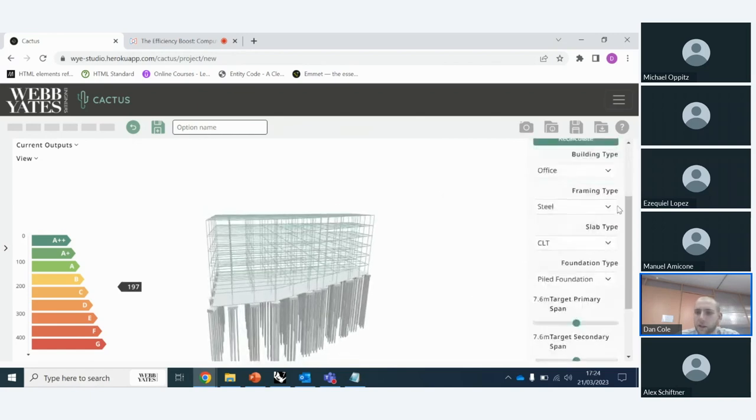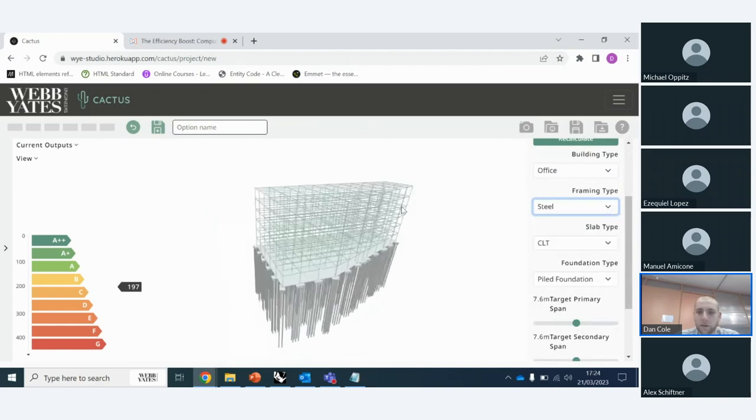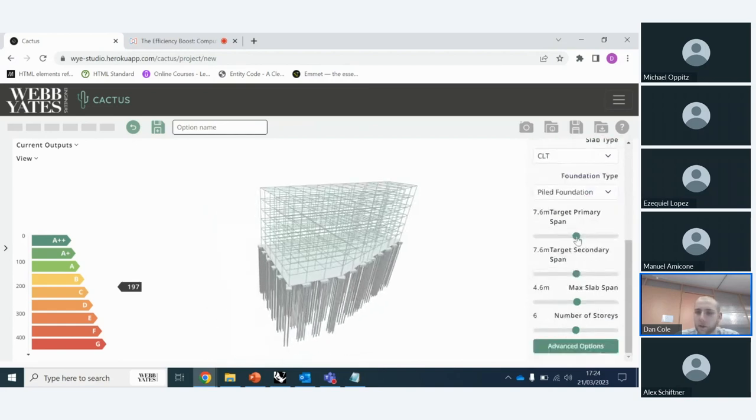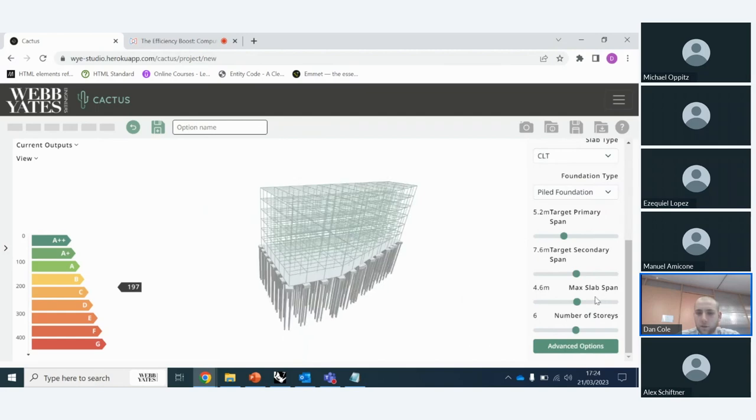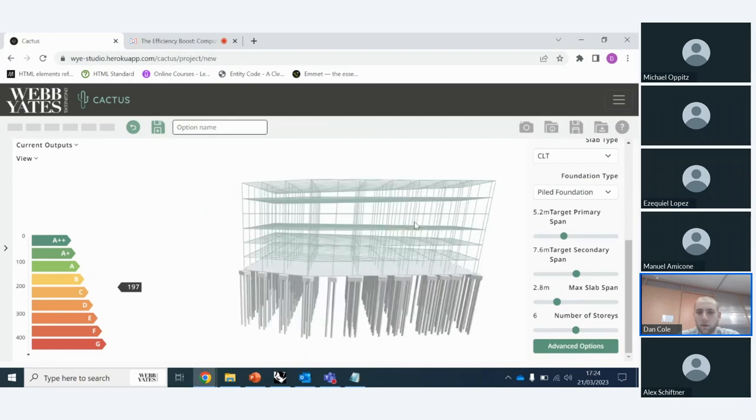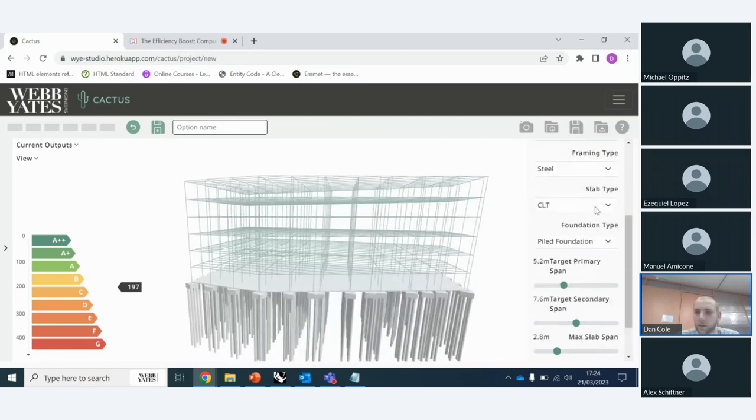But yeah, the way we've defined this, it will model this building. So it's going to be based on the shape you put and the target column spacings, or the grid spacings, if you like. So that all updates live.